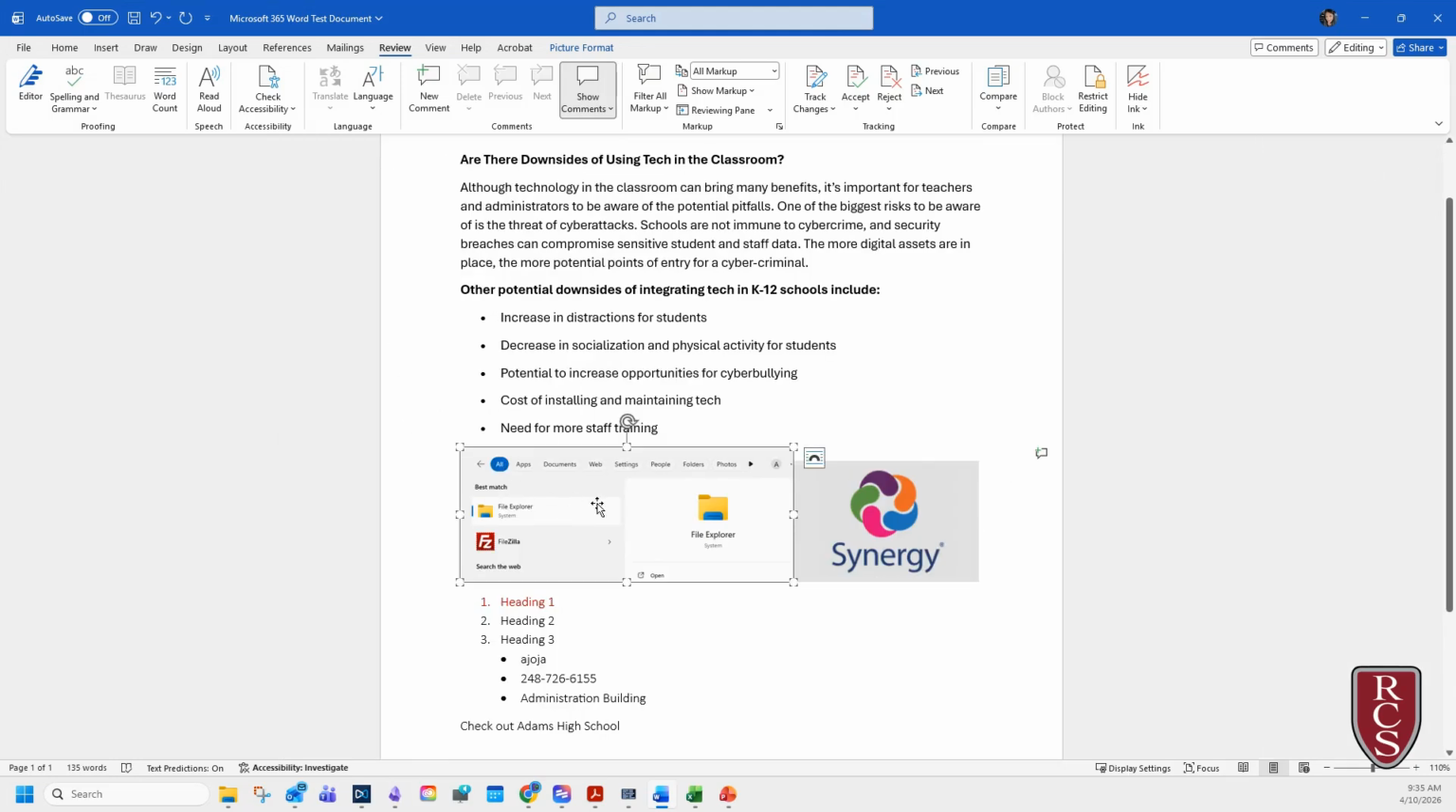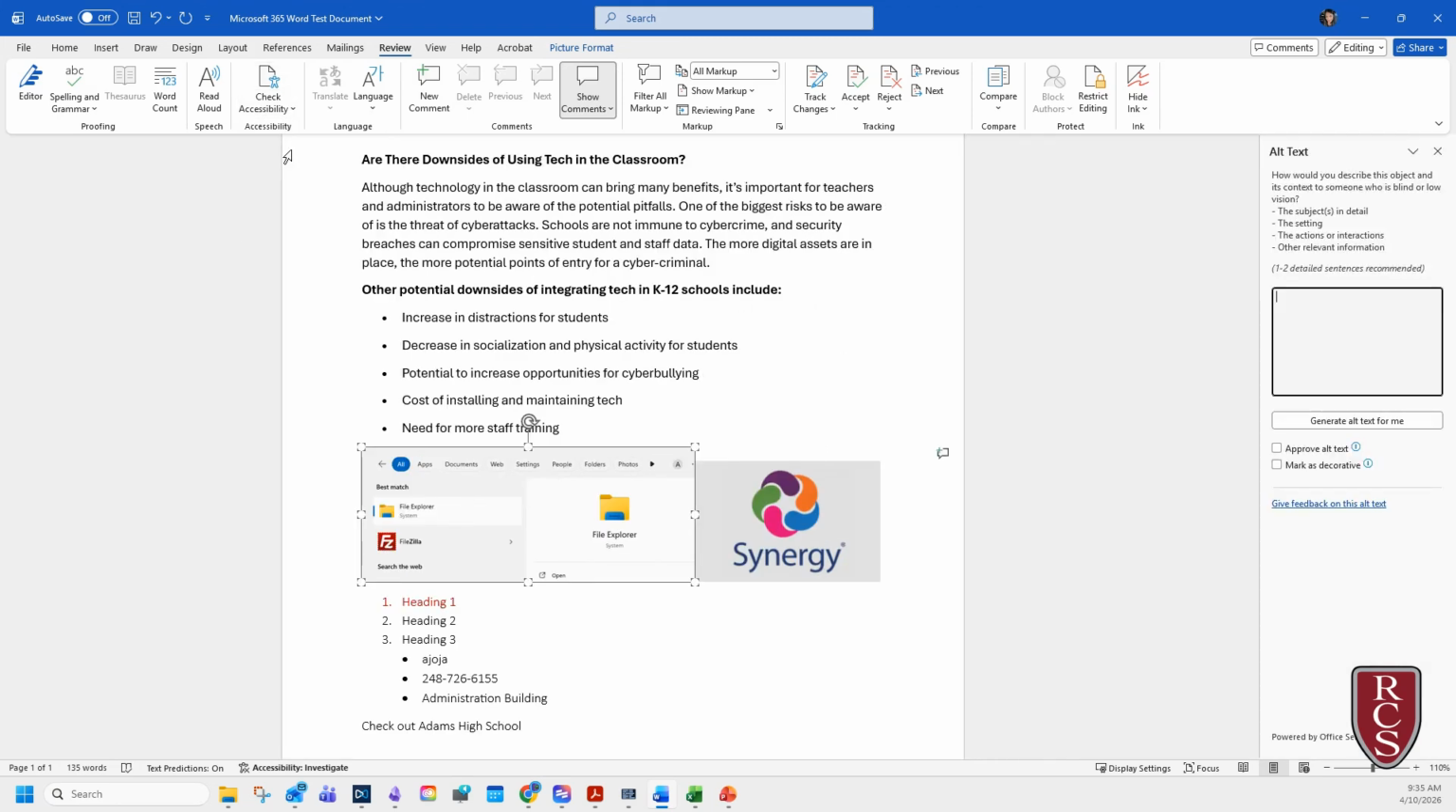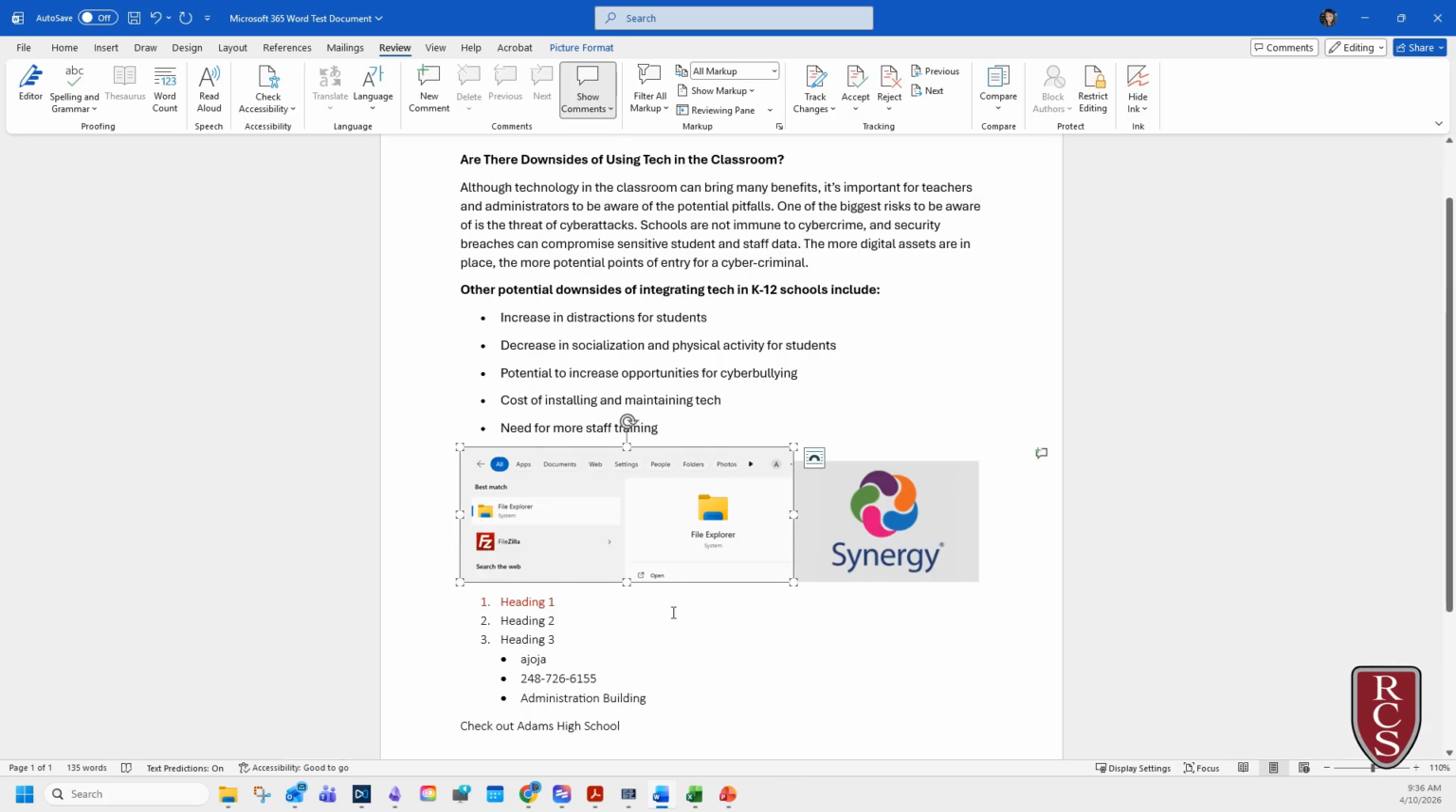We're going to do the same thing. We're going to grab this image and we're going to go to the Check Accessibility section, click on the alt text pane. We're going to do the same thing, click on the Generate Alt Text, and there you have it.